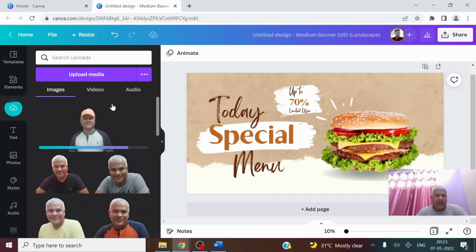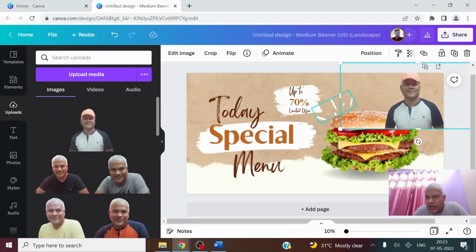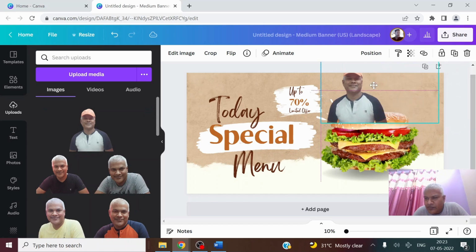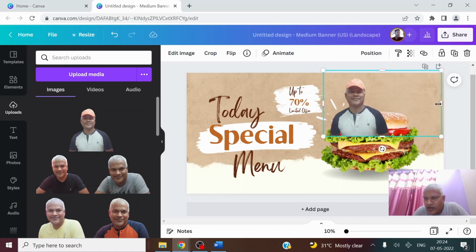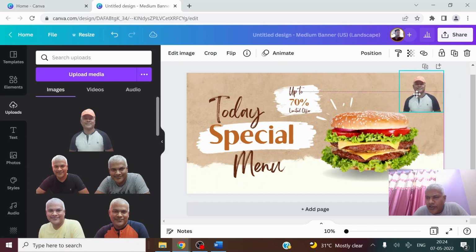It has come here. I am with an orange cap. Looks like a person who is working in a burger shop. So I will bring it here, and we can reduce the size as we like. I'm keeping it in the corner. Now I'm going to add a few texts.